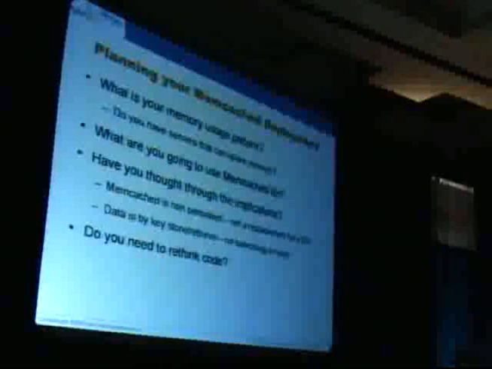Because of all these things, do you need to actually rethink your code? Do you need to set aside time for your application to be Memcached-ized? And that's an important consideration in anything that you're doing, especially if it's on a fairly large platform or large scale.